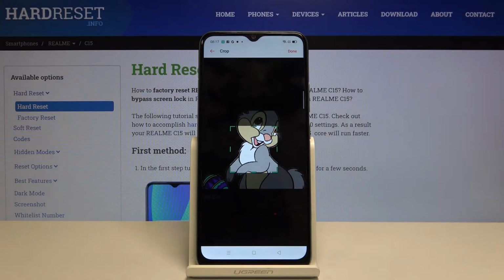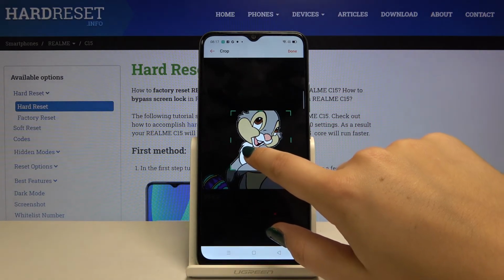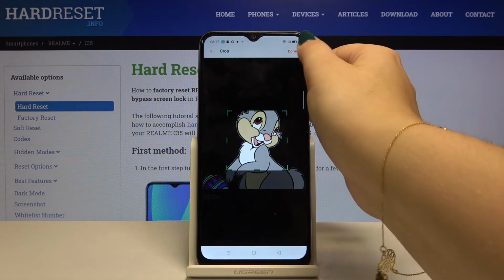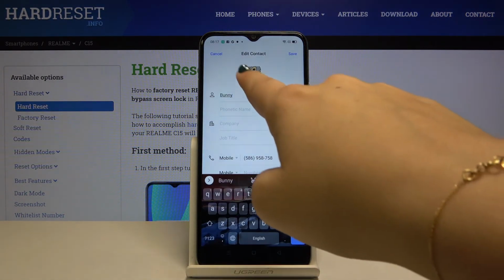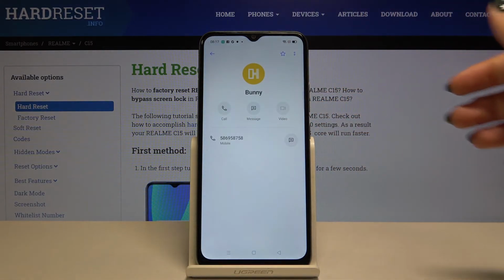and from this level you can adjust the size of the square and adjust the size of the photo you will see near to the contact. So I think that's quite okay. Remember to click on done. And as you can see, we've just added the photo. Click on save if you are ready.